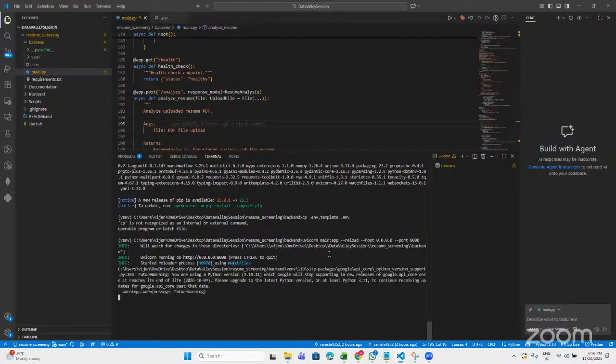Just like NPM you have in Node, uvicorn is used in Python. So it's trying to spin up the backend now. Okay. So it's saying application startup complete. Startup complete is saying it's already up and running. You can see that the localhost is running on port 8000 over here.